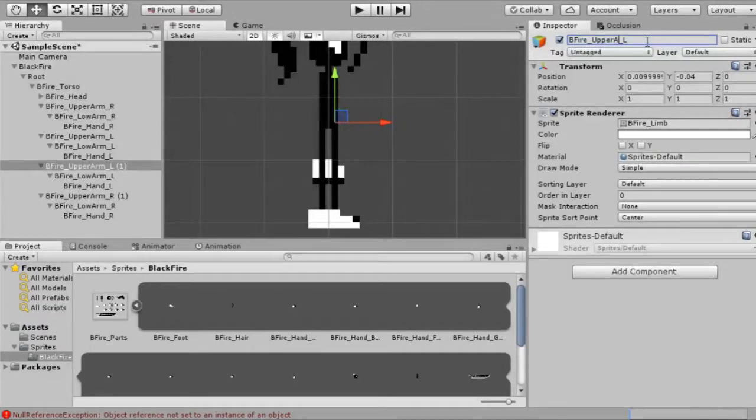Upper arm to upper leg. Low arm to low leg. And instead of hand, you change it to foot. And do the same here. Just upper arm, upper leg, low arm, low leg, hand, foot. There you go.